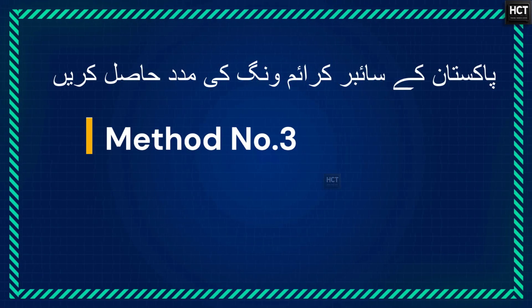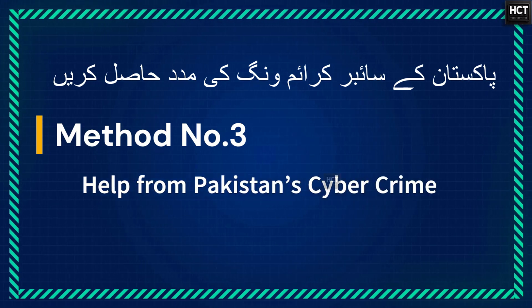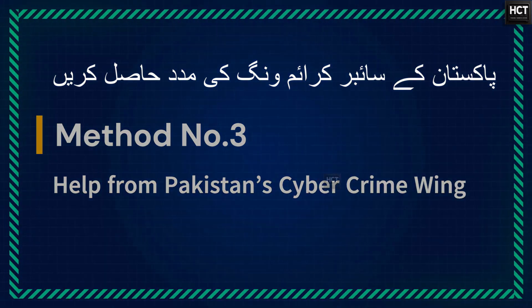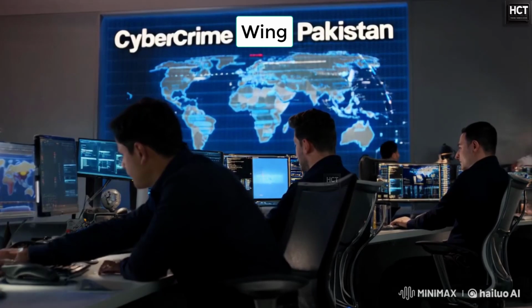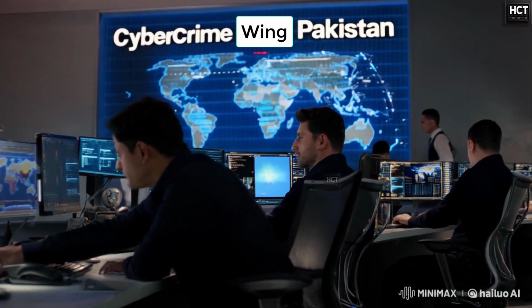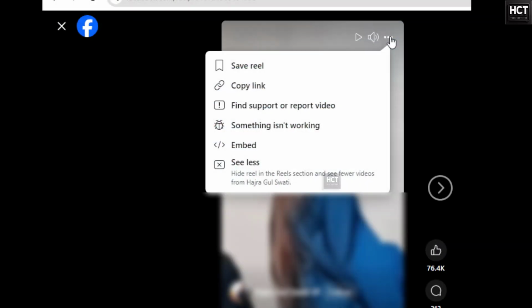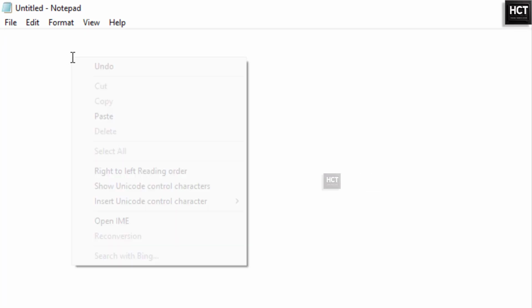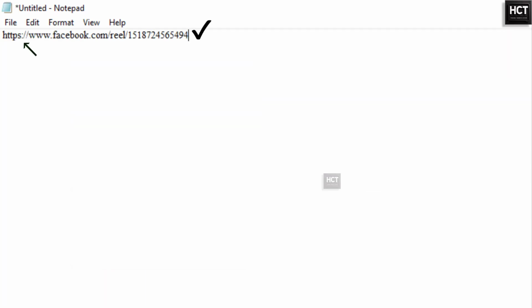Method number 3. Help from Pakistan's Cybercrime Wing. In Pakistan, the FIA Cybercrime Wing provides a special desk to help victims of such incidents. If someone has leaked your private photos or videos, first copy the link of the content and save it. This link will be crucial for tracking down the offender, even if the content gets deleted.